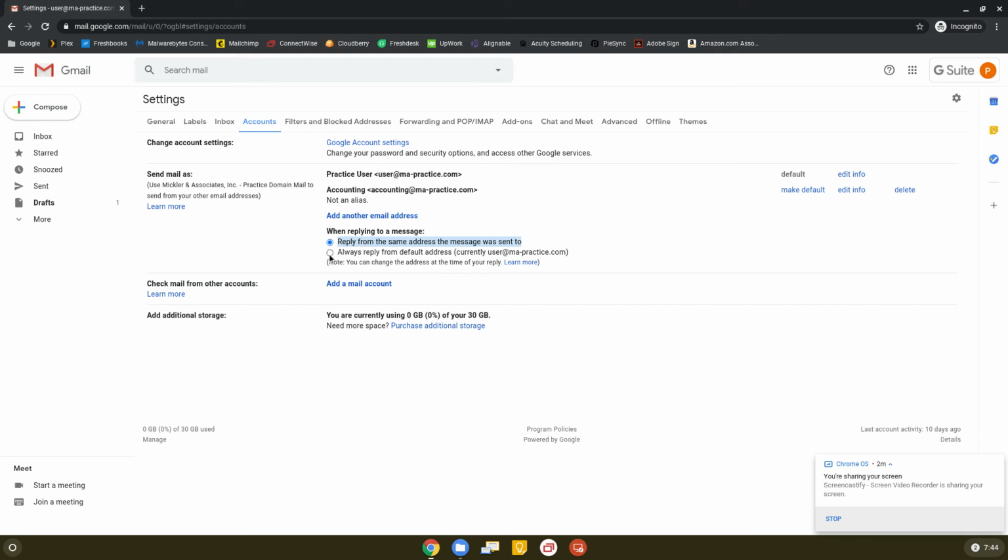Otherwise, you could always specify that I always want to transmit from the same address or the default address, which is this user. And that's probably not what you want. Instead, you probably want this action to reply from the same address that the message was sent to.